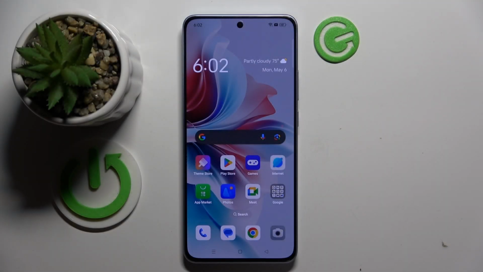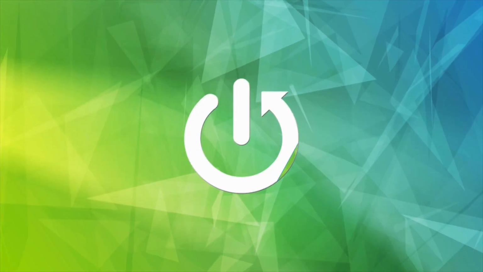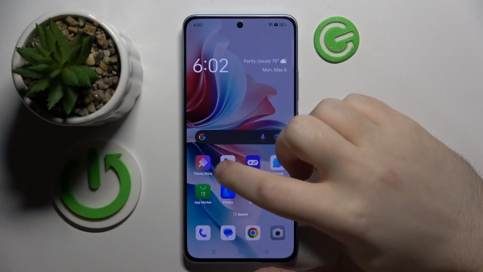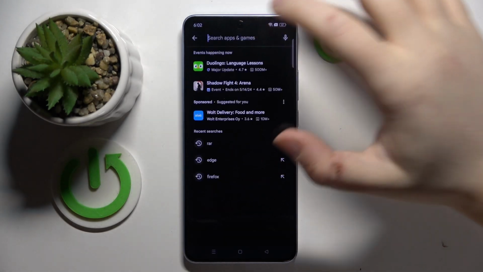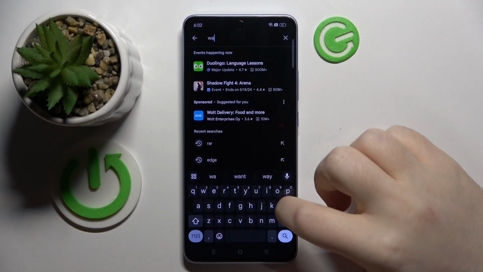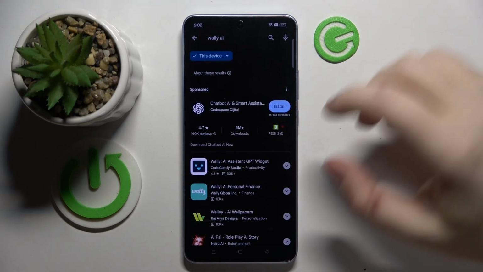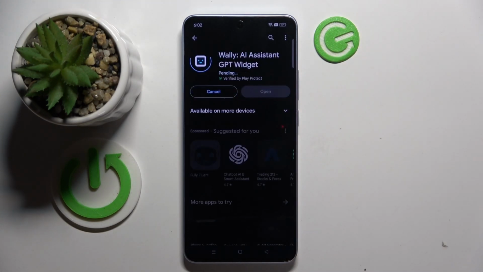Hello, in this video I will show you how to install ChatGPT widget on OPPO Reno11 F. So you have to start with opening your Google Play Store, then click on search bar and type in Wally AI and click search. And now select this application and click install.